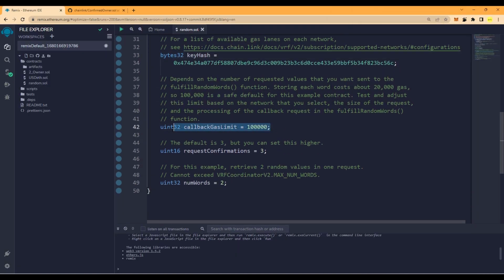Then we have this callback gas limit. In our smart contract, we will be creating this fulfillRandomWords function, which will be making some internal calls. And for that, we have this maximum gas limit so that our transaction does not fail. It is telling you that storing each word, meaning each random word that we are generating, costs you around 20,000 gas. So as a safe limit, they are using 100,000 gas so that your transaction does not fail in the middle.